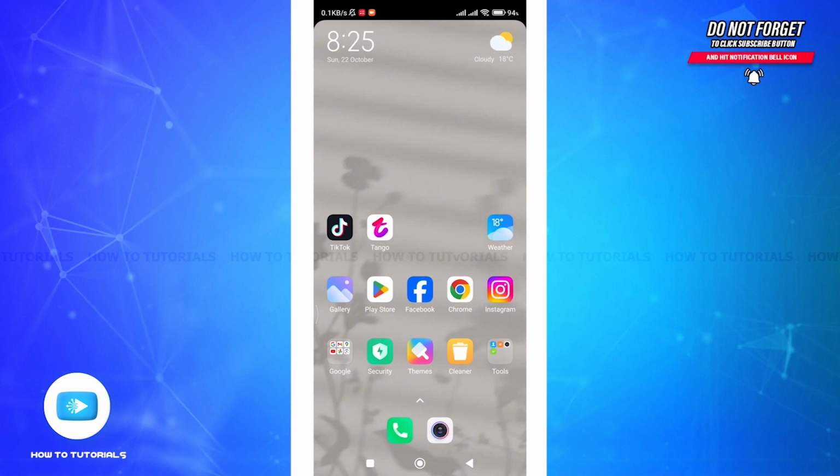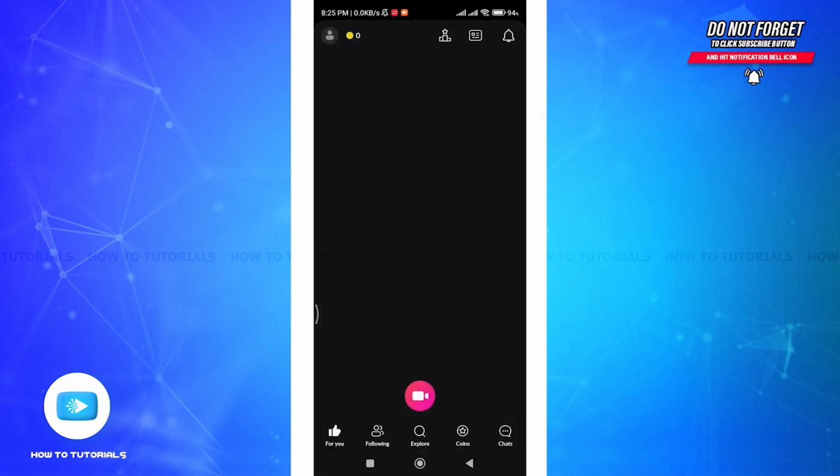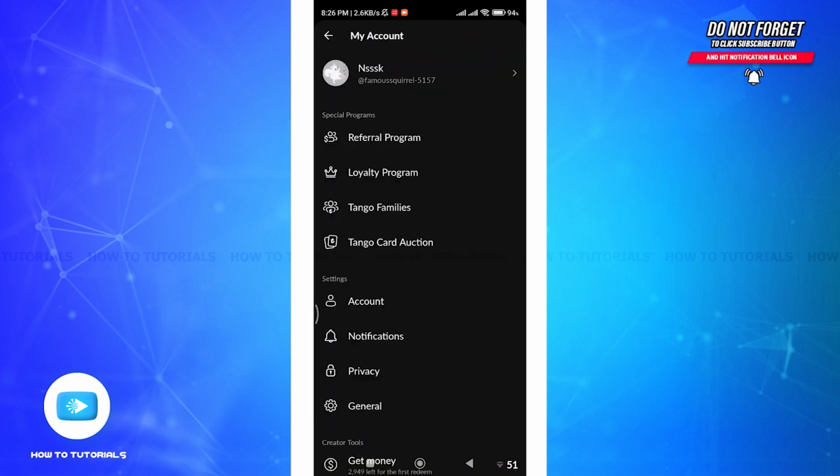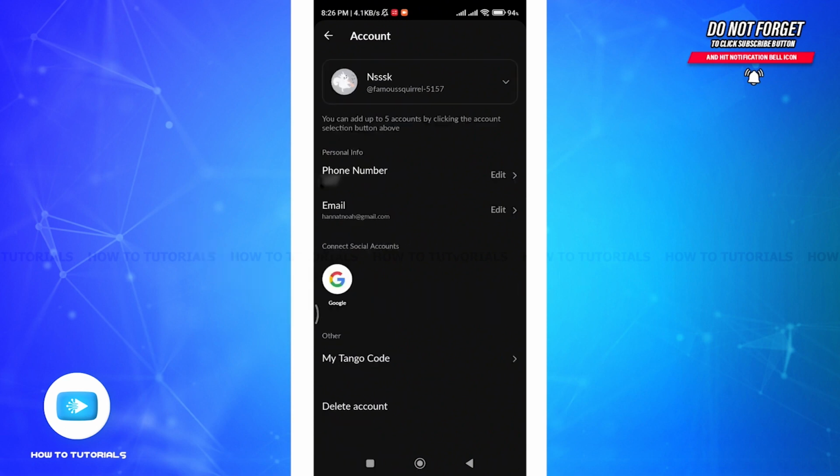Deleting your Tango app account will permanently delete all the data of your account as well. First, open your Tango app, then tap on the circle or profile icon in the top left section. Then you can see account in settings. Tap on account. At the very last option, you can see the delete account option.